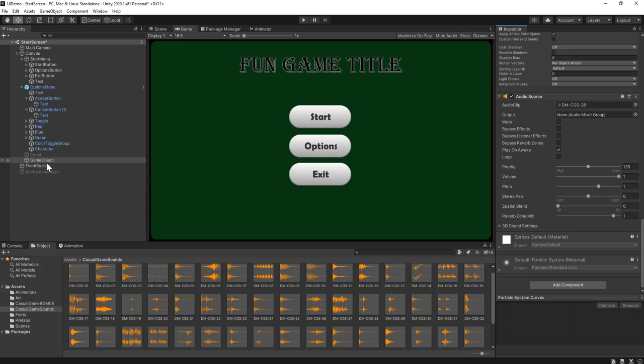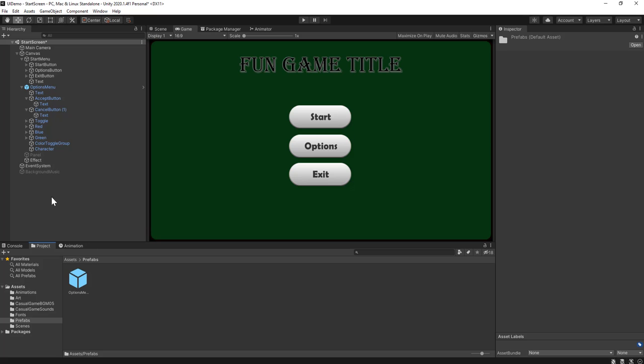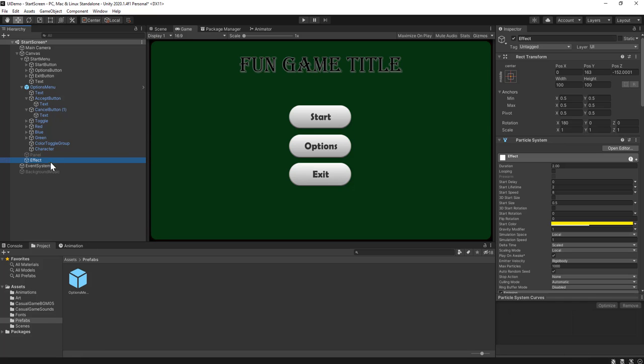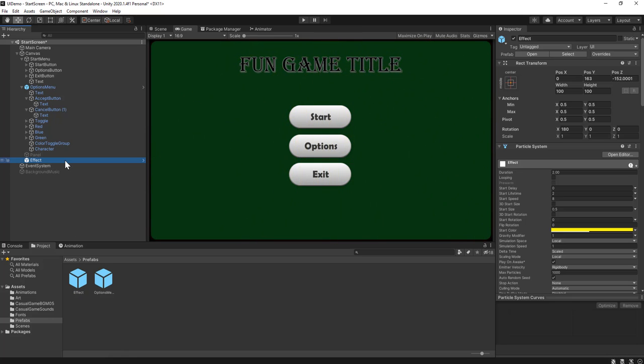So now what I can do is rename this game object as effect, and put it in my prefabs folder to create a prefab. So I take this effect, drag it into my prefabs folder. Now I have a prefab for this, so now I can delete it from my scene.